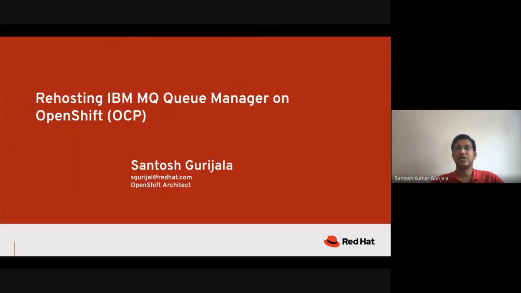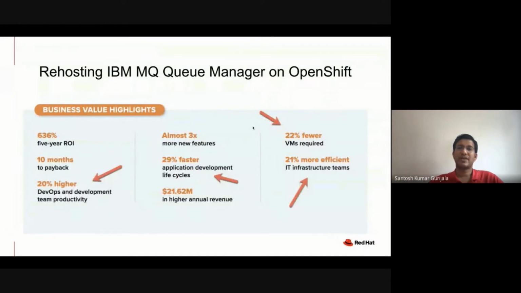In this video, I'll demonstrate how we can easily rehost IBM MQ Queue Manager running on a virtual machine onto OpenShift Container Platform in a high availability mode. Rehosting MQ Queue Manager on OpenShift will lead to reduced infrastructure spend, reduced time to market, and increased reliability. All this while taking the advantages of hybrid cloud model.